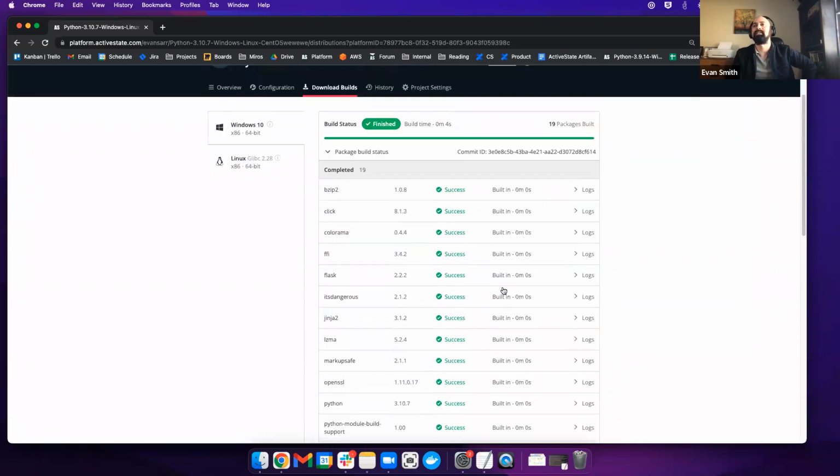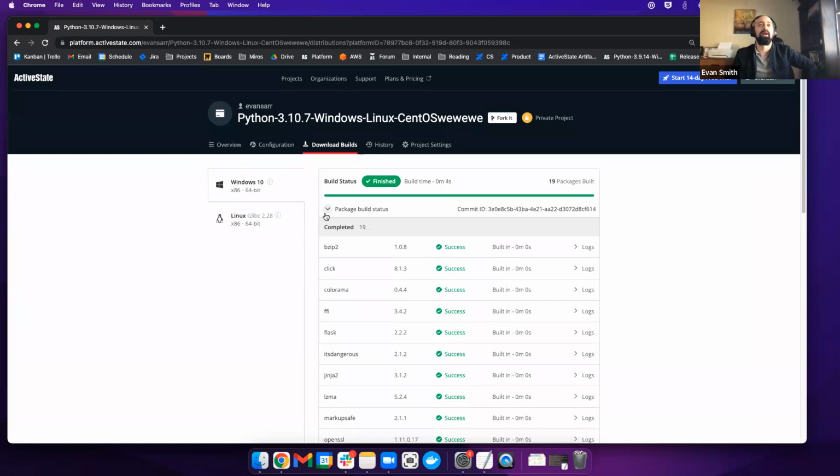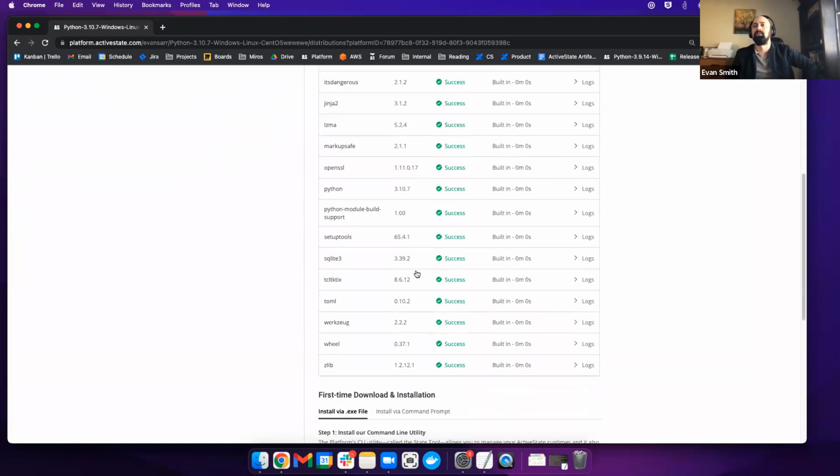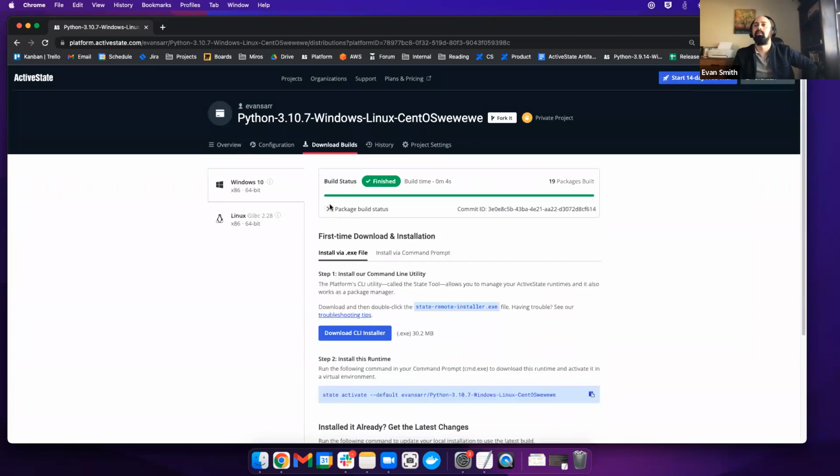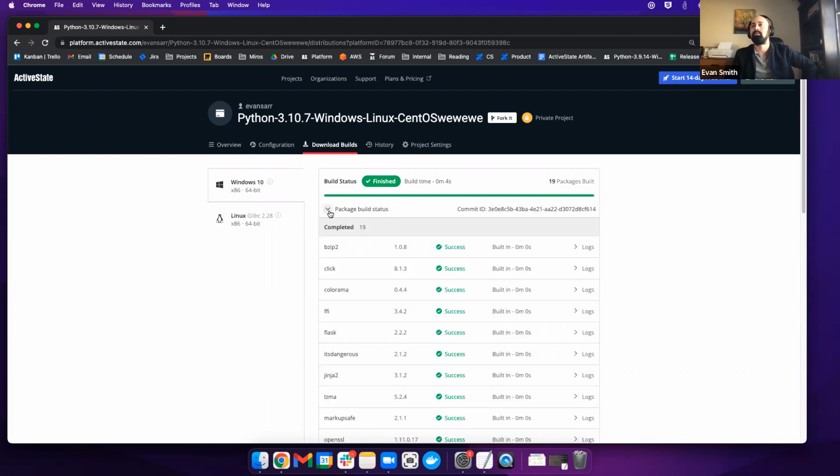A nice thing about this too is I don't have to wait around for this build. This is a fairly simple group of packages, but if we have something larger, maybe multiple gigabytes or with lots of different dependencies, it might take a little bit longer. I can kick off the build and I can go away, do something else, drink my coffee and wait for an email notification that my build is ready to come back and review.